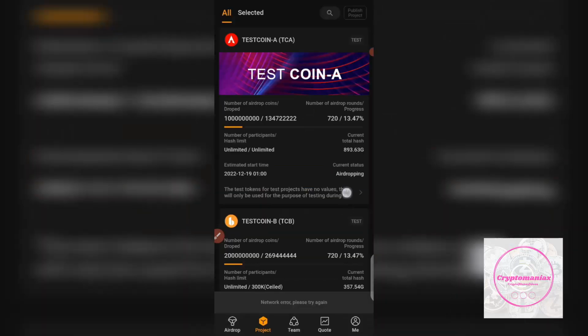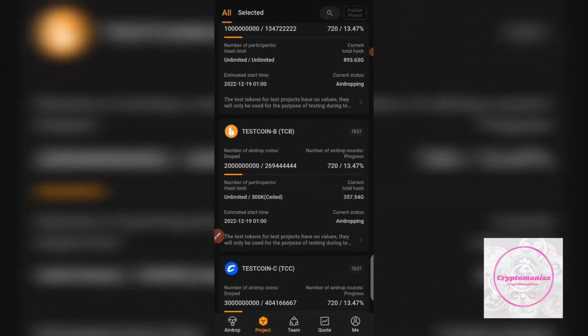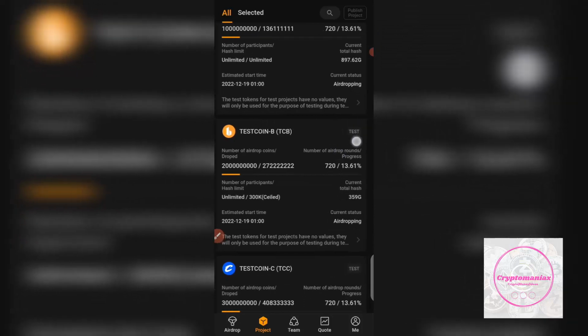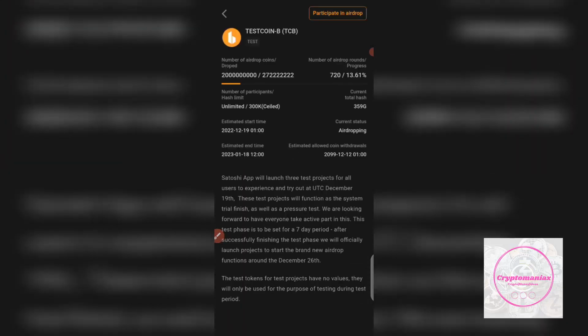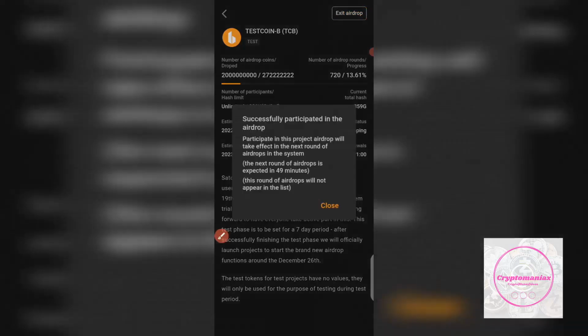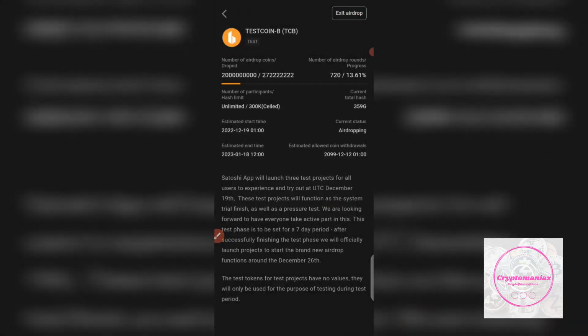So how do you add test coins? If you want to add test coin, let's say you want to add Testcoin B, all you need to do is come here, test here. When you're there, click on test. It's going to open, and then you click on participate in airdrop here. It says successfully participated in airdrop. So you wait. That's all you need to do for now.